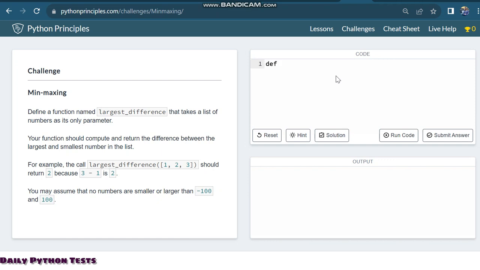First thing, we define our function, of course, largest difference. Then it takes in a list, let's just call it numbers. Then we're going to have to check for the largest number, so let's create a variable called largest, and Python has a built-in function called max. So max numbers will check through the list of numbers and return the largest number. We're going to do the same thing for the smallest number.